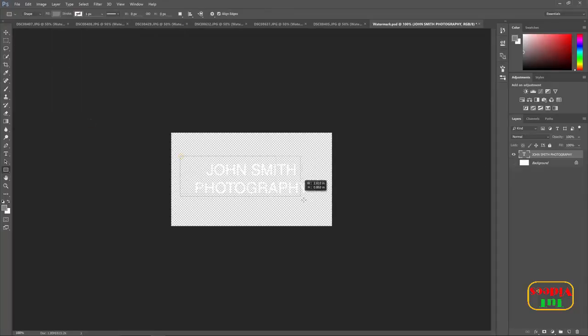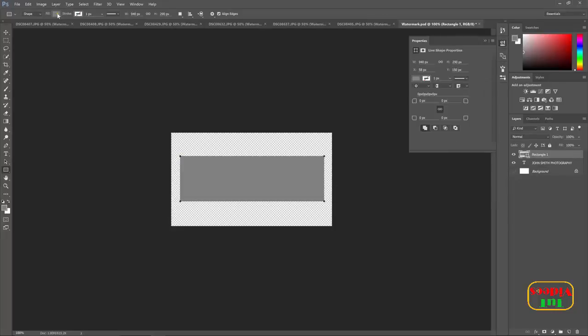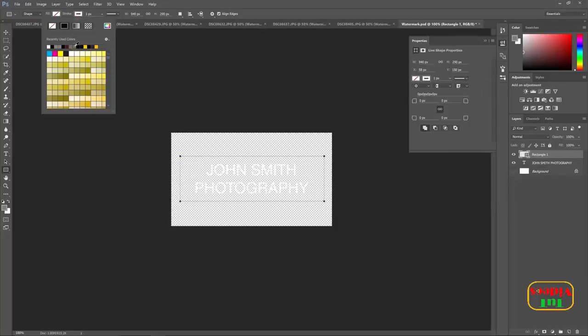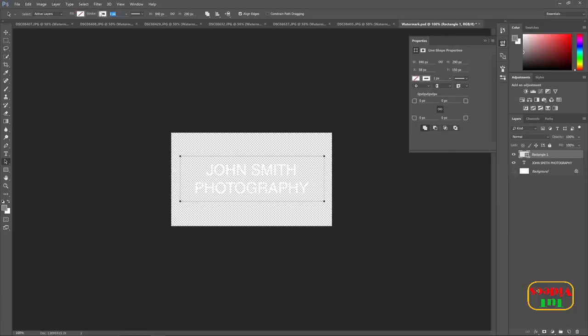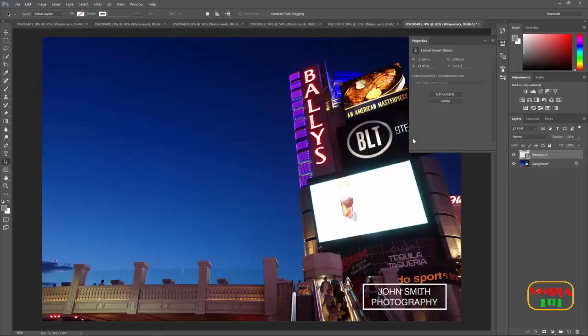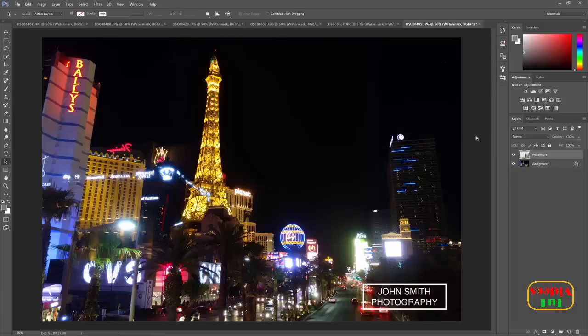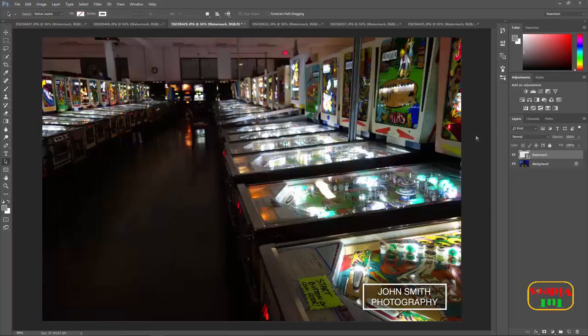By the way, if your linked smart object is something else like an Adobe Illustrator file, it'll actually open it in Adobe Illustrator instead. And the process is the same, just make your changes and then save and close the file. As you can see here, all of our photos have been updated with the new watermark, and it was as simple as editing the watermark file.